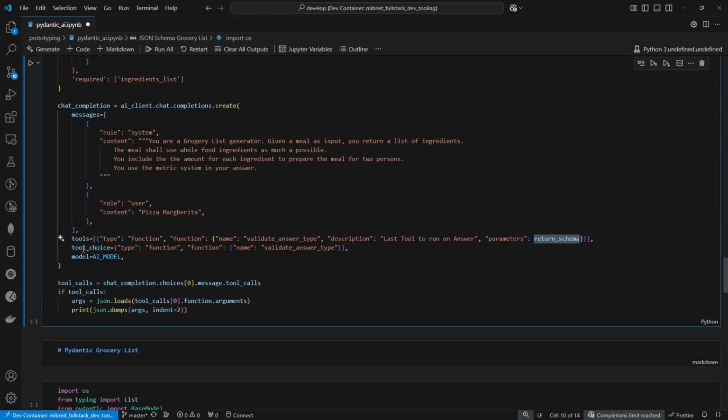Then the tool choice is telling the model what to use. In this case, you could just give a tool choice, which is kind of optional or required, or you can specify which tool to run. In our case, we want the model to always run the function with the name validate answer type. So this is the match here. We have a list of tools, and here we tell it which tool to run.